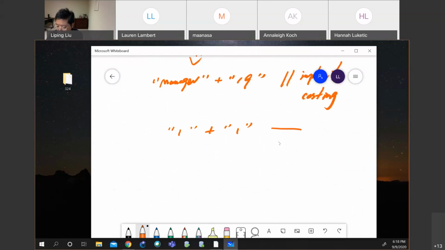It's not 2, it's actually 11. Okay, let's do it again. Let's say I have 10 plus 10. What will the result be? This time this is text and this is a number. So the number will be converted into text before the addition. So that would be 10, 10, like that.